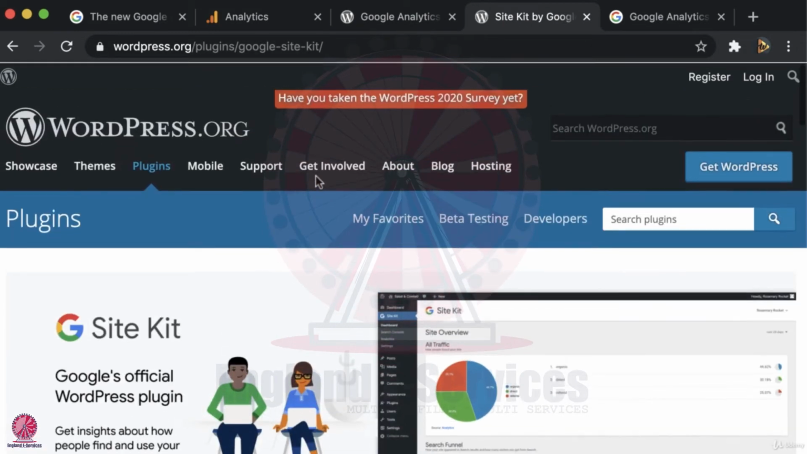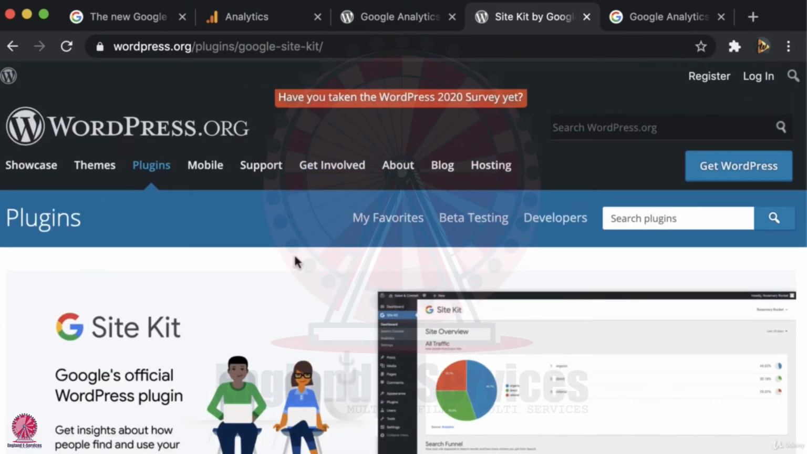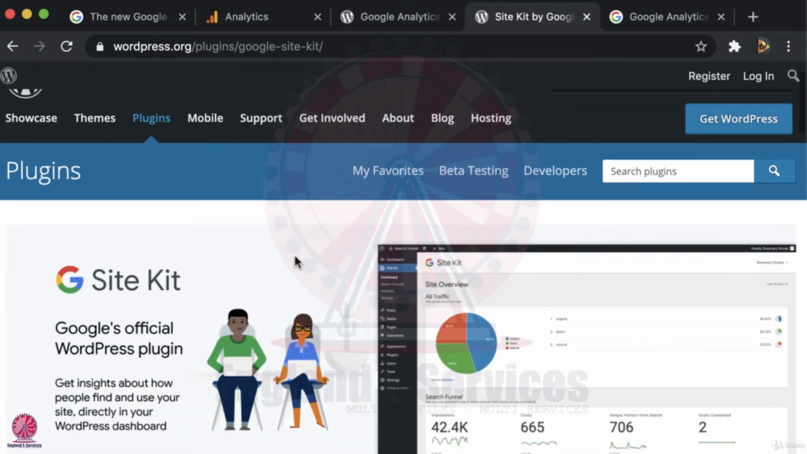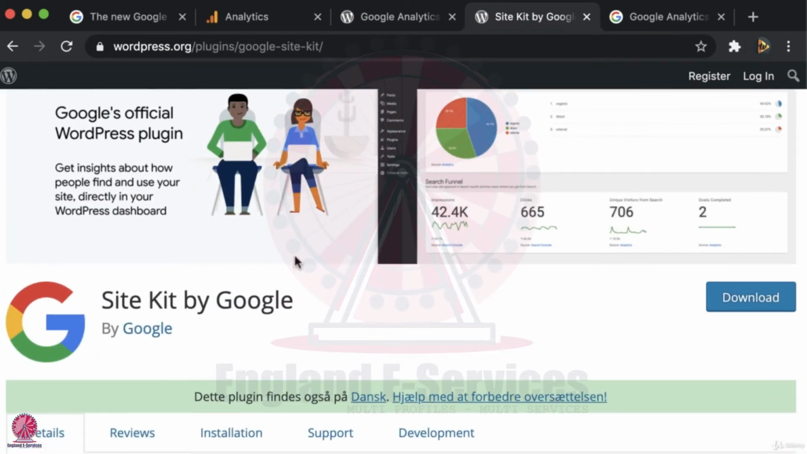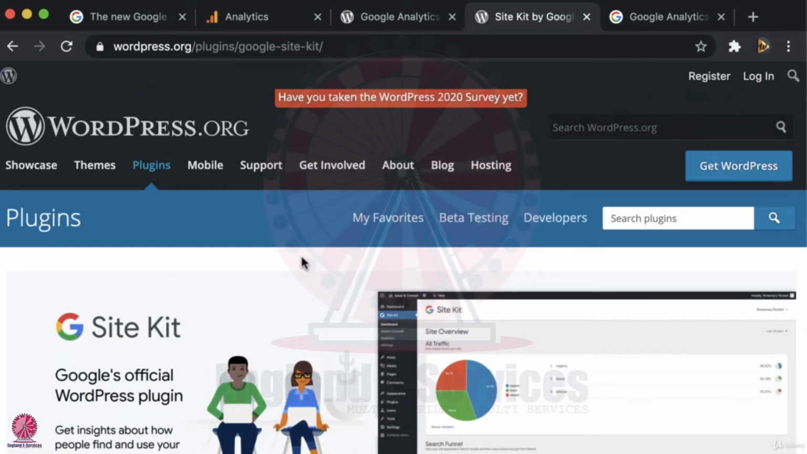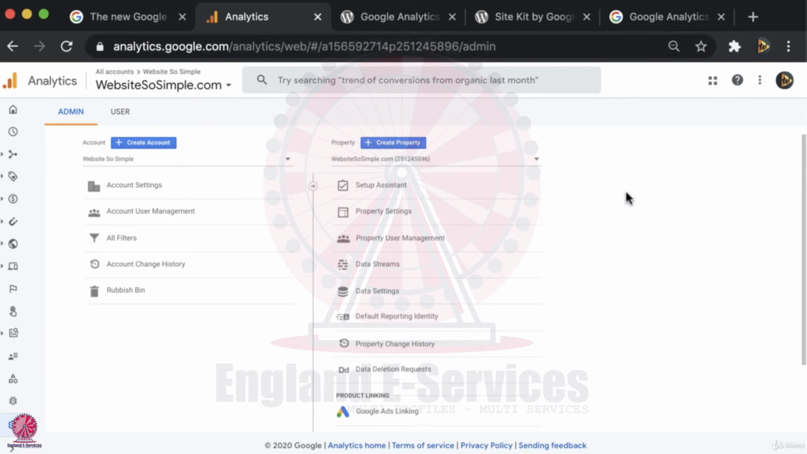Even Google's own plugin called Sitekit, which is another option to add Google Analytics to WordPress, they haven't even updated their own plugin to enable this. So if you were to use this plugin, you can't add Google Analytics 4 to WordPress using this plugin. So for beginners, I think probably the easiest thing is just to come back into Google Analytics and create a property as Google Analytics was before.